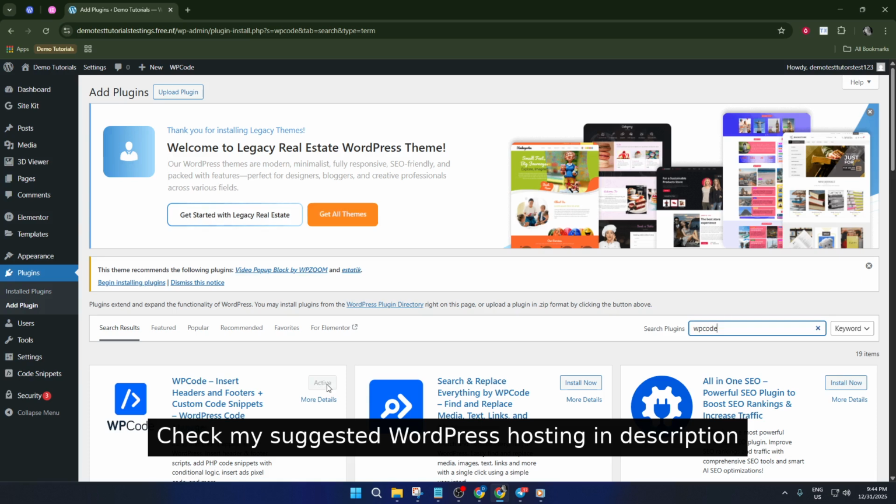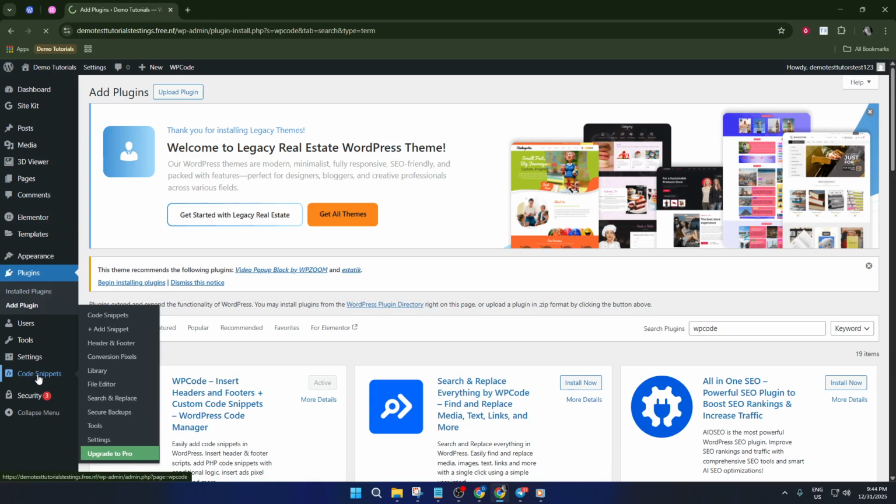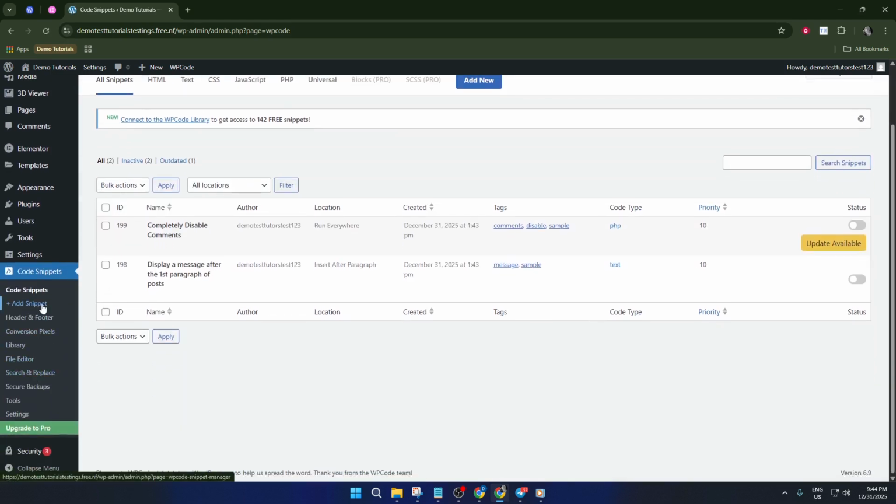Now, after activation, you'll notice a new menu item in your dashboard sidebar labeled something like Code Snippets, or for Simple Custom CSS and JS, you might see Custom Codes. Go ahead and click into this new menu. Let's say you're using WP Code, you'll see an option like Plus Add Snippet. Click that to start setting things up.